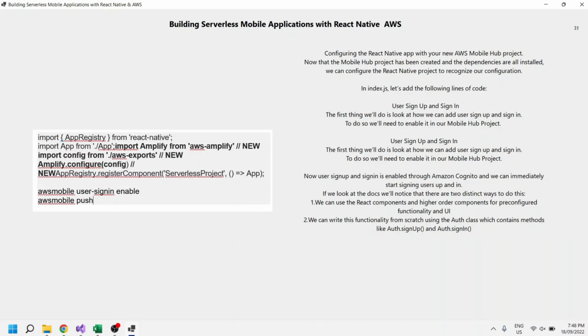Now user sign up and sign in is enabled through Amazon Cognito, and we can immediately start signing users up and in. If we look at the docs, we'll notice that there are two distinct ways to do this. 1. We can use the React components and higher order components for pre-configured functionality and UI. 2. We can write this functionality from scratch using the Auth class, which contains methods like Auth.signUp and Auth.signIn.